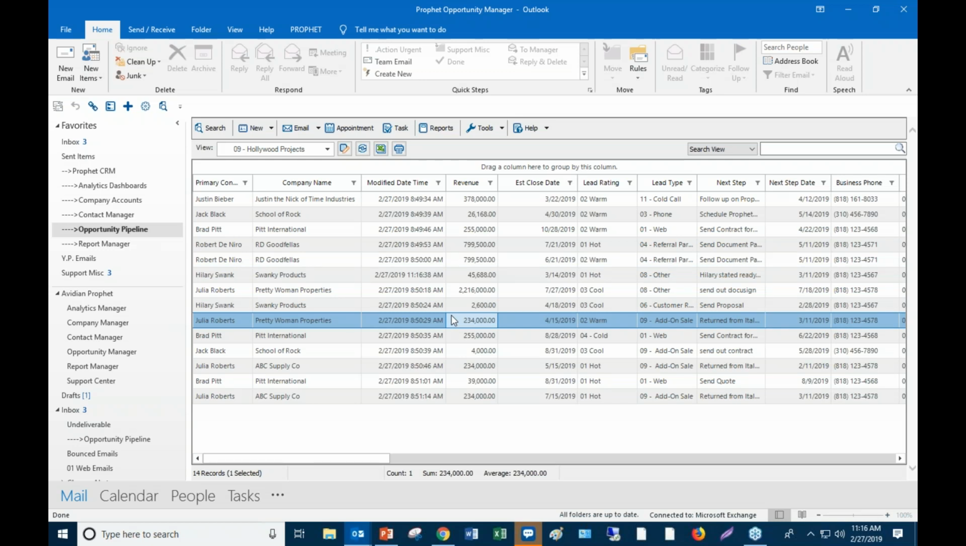And rather than typing it in, I can just dictate those notes into the record. So let me just dictate some notes into Hillary's record here, and I'll show you how that works.